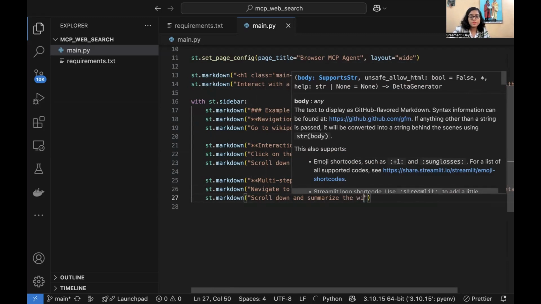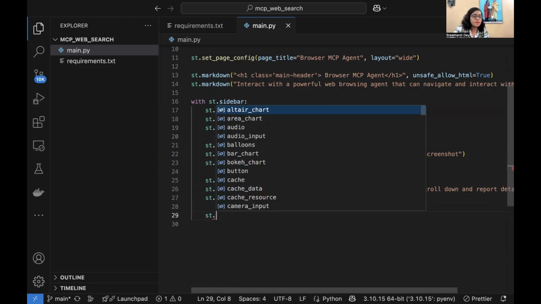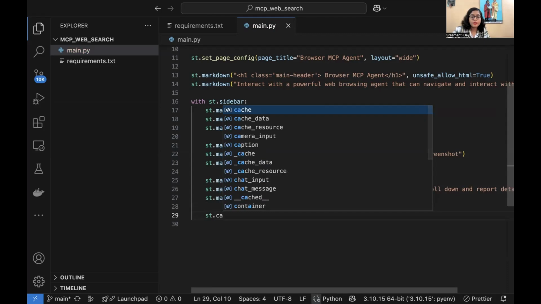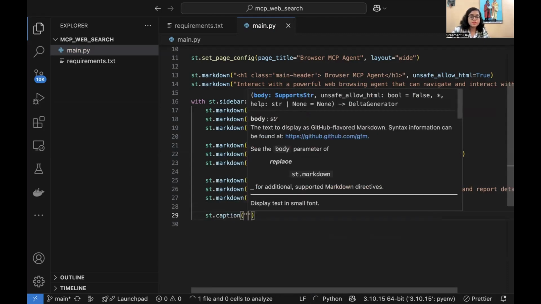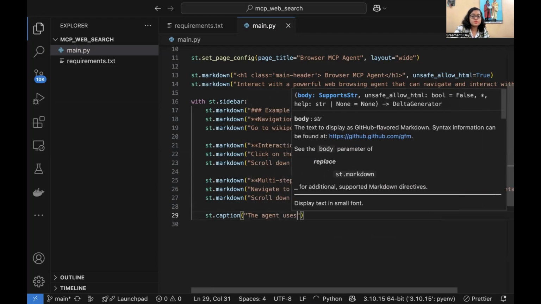Summarize the Wikipedia page. And then after that, whatever you want to give, it should basically give a disclaimer as well that this agent uses Puppeteer as the MCP server to control the real browser. We are going to see how it does it, so don't worry about it.